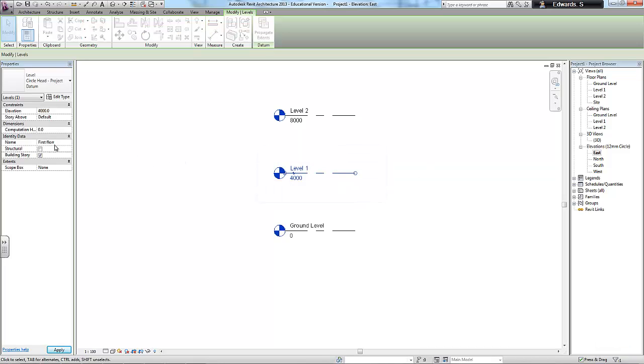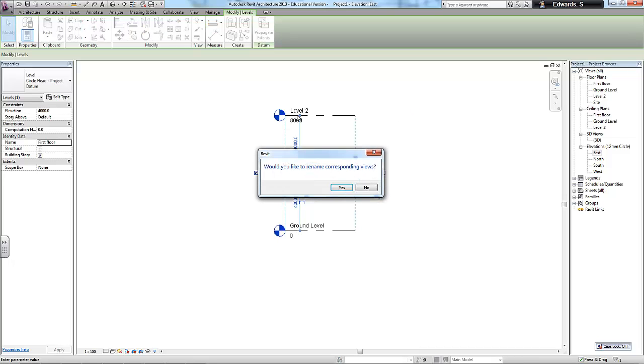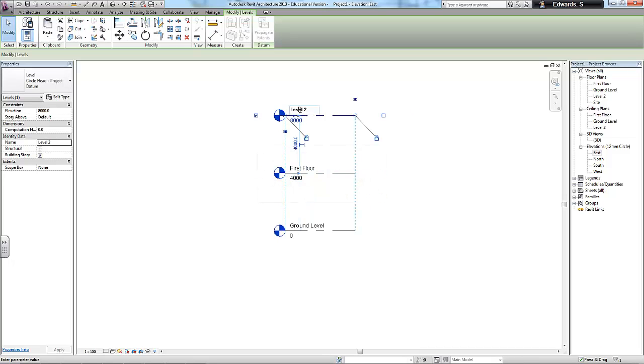Oh, I spelled it wrong. Okay, so floor, yes, and now just put a capital. Now we can change this level 2 to second floor. So you've got two ways to change it: the box or the properties palette. Click yes.